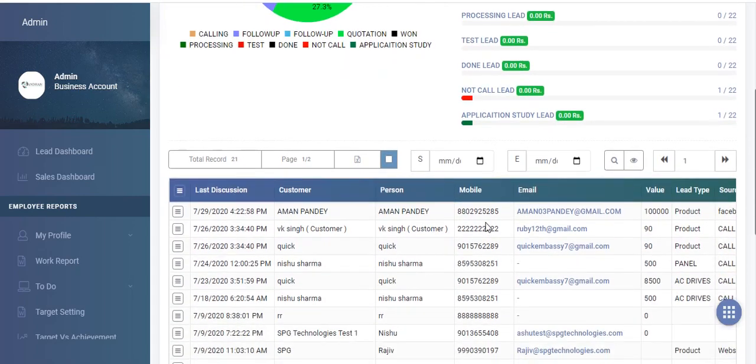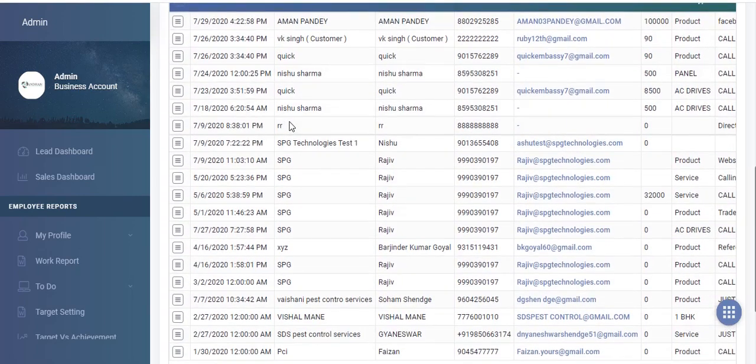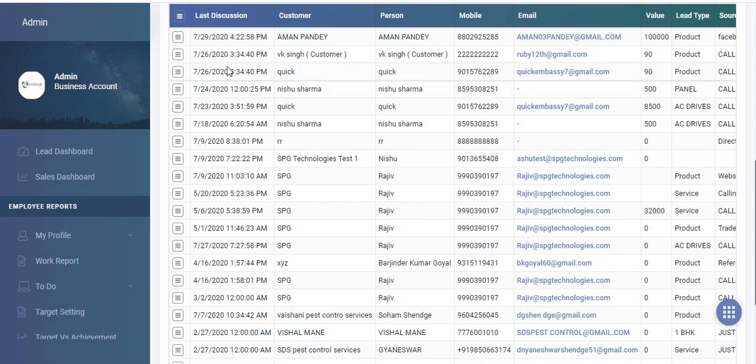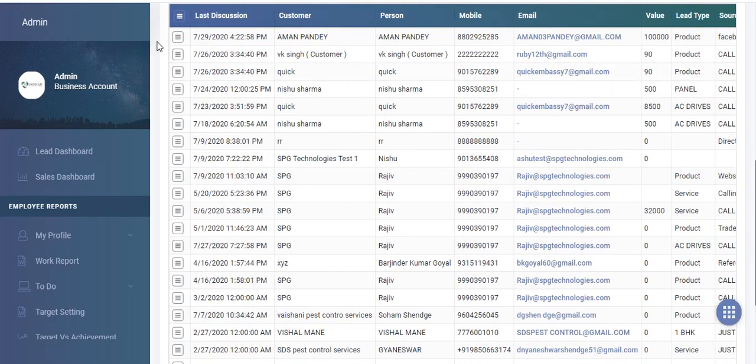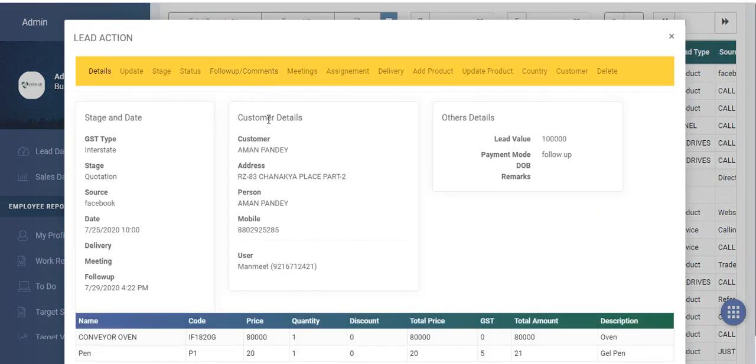Right guys, here you can also see the leads and track all the information about them. When you come here, you get the option called action. Whatever action you want to take, you can take from here. For example, if you want to do any update, you can go to the update section. If you want to change the stage of any lead, you can change the stage or the status. Whatever you want to do, you can do from here.